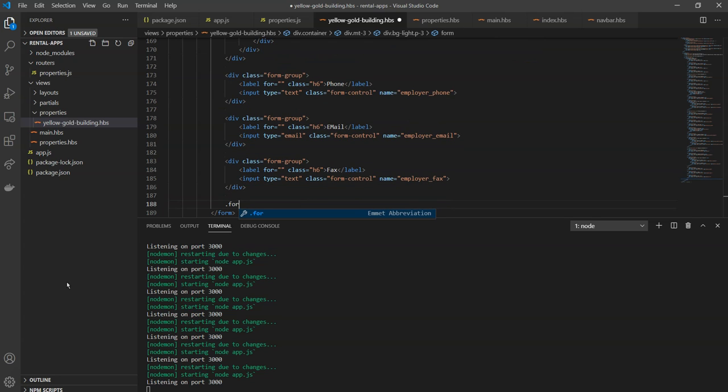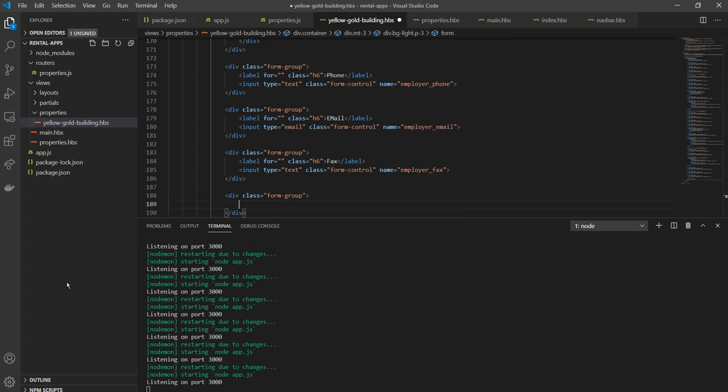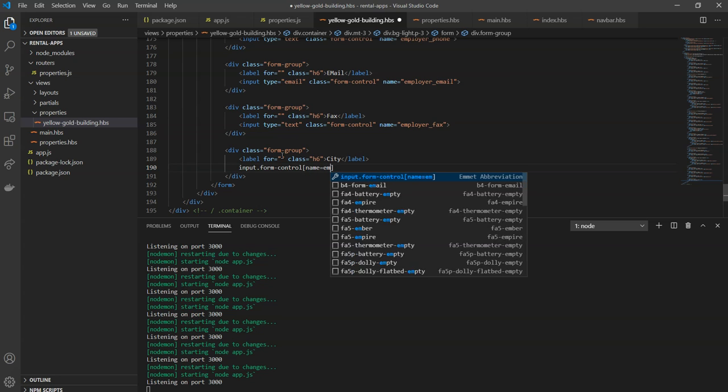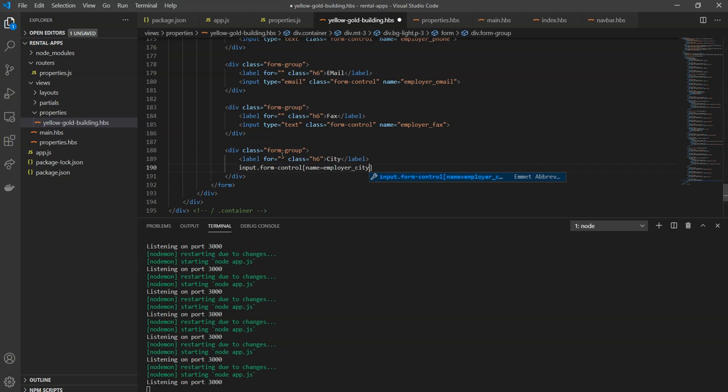So hopefully, if you're new to this, even the framework of Bootstrap, or a little bit new to HTML, this is giving you some practice in terms of adding fields, removing fields, kind of customizing it to what you need it to be. So we'll say this is a city, control, and the name will be employer_city.